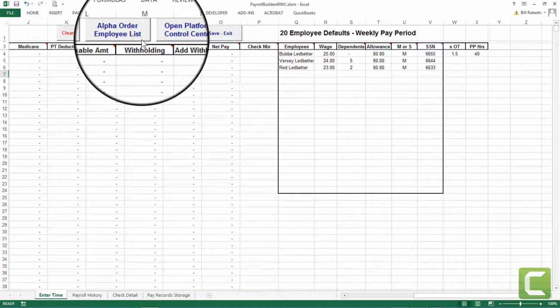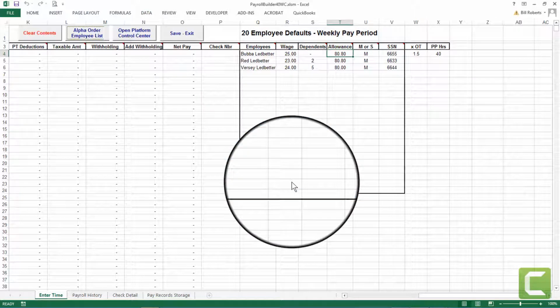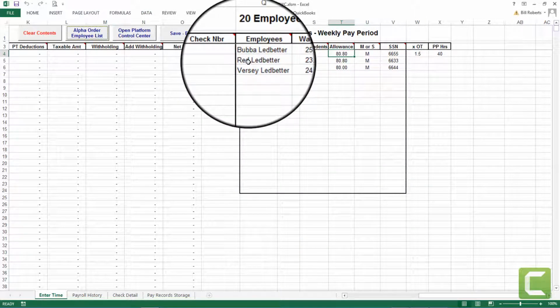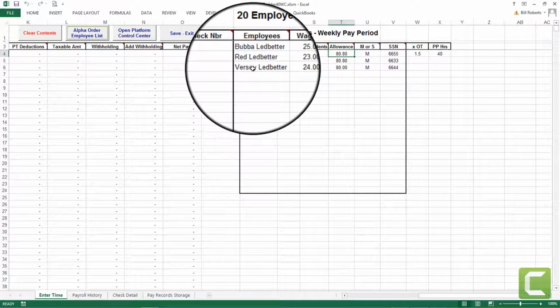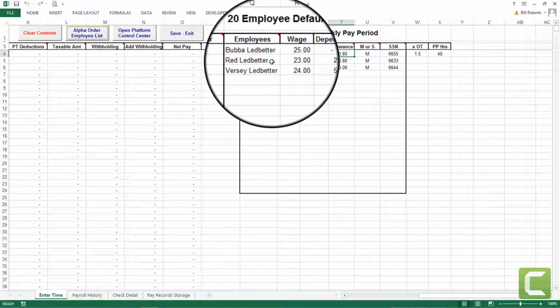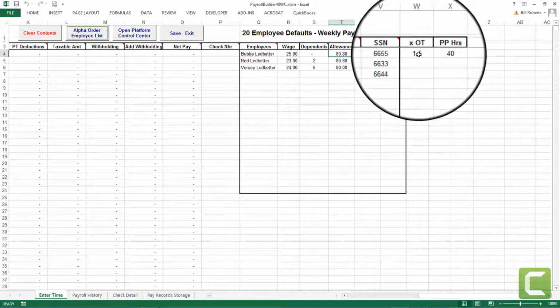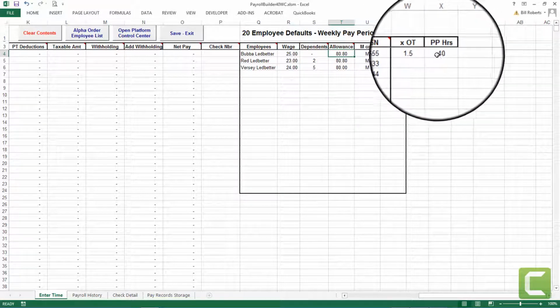Again, we want to come over here, Alpha Order. We'll get them set up. Now we have Bubba, Red, and Uncle Versi. It's ready to go. It also checks for errors during the meantime. Your overtime rate, we'll show you how to set that up on a different video.